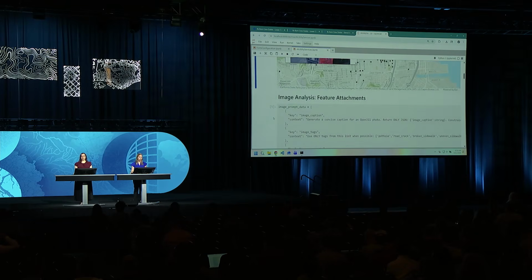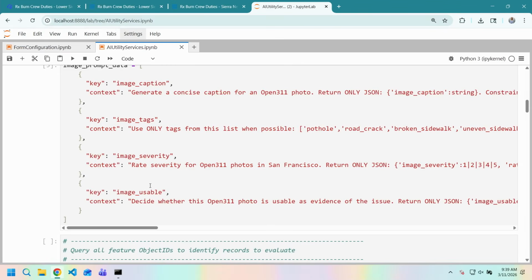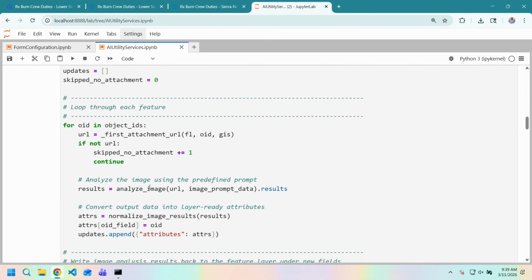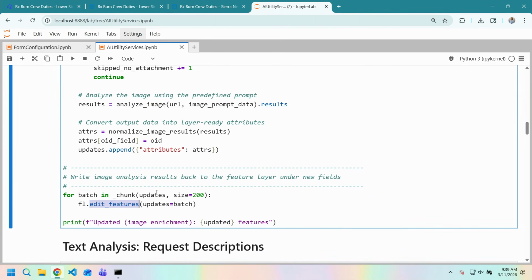We're going to define a prompt asking for a caption, tags, severity, and usability to be returned for each of the images. I'll pass the image URLs along with that prompt to the Analyze Image method. The output is taken and written directly back into our feature layer under New Fields.